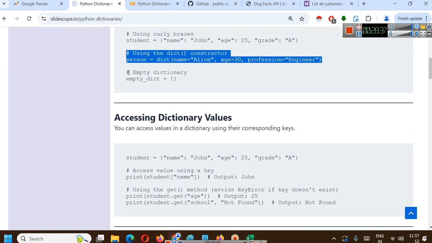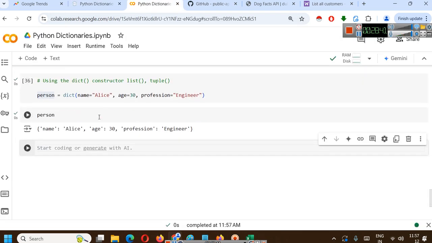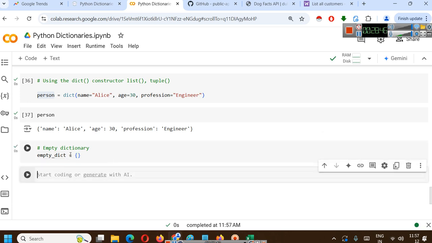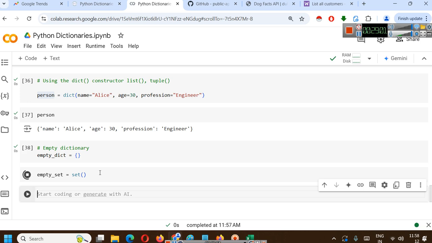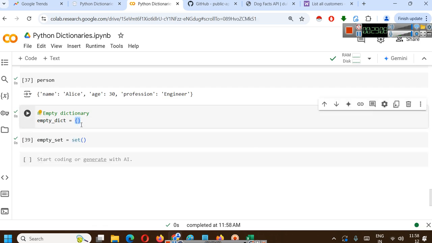Okay, we can always create an empty dictionary also. So this will create an empty dictionary. We studied that curly brackets are used for set, but an empty set cannot be created like this. If you want to create an empty set, then you have to write the set constructor. Okay, so this is important. For an empty set, you have to use the set constructor. For an empty dictionary, you have to write this. Okay, you just have to remember this note.